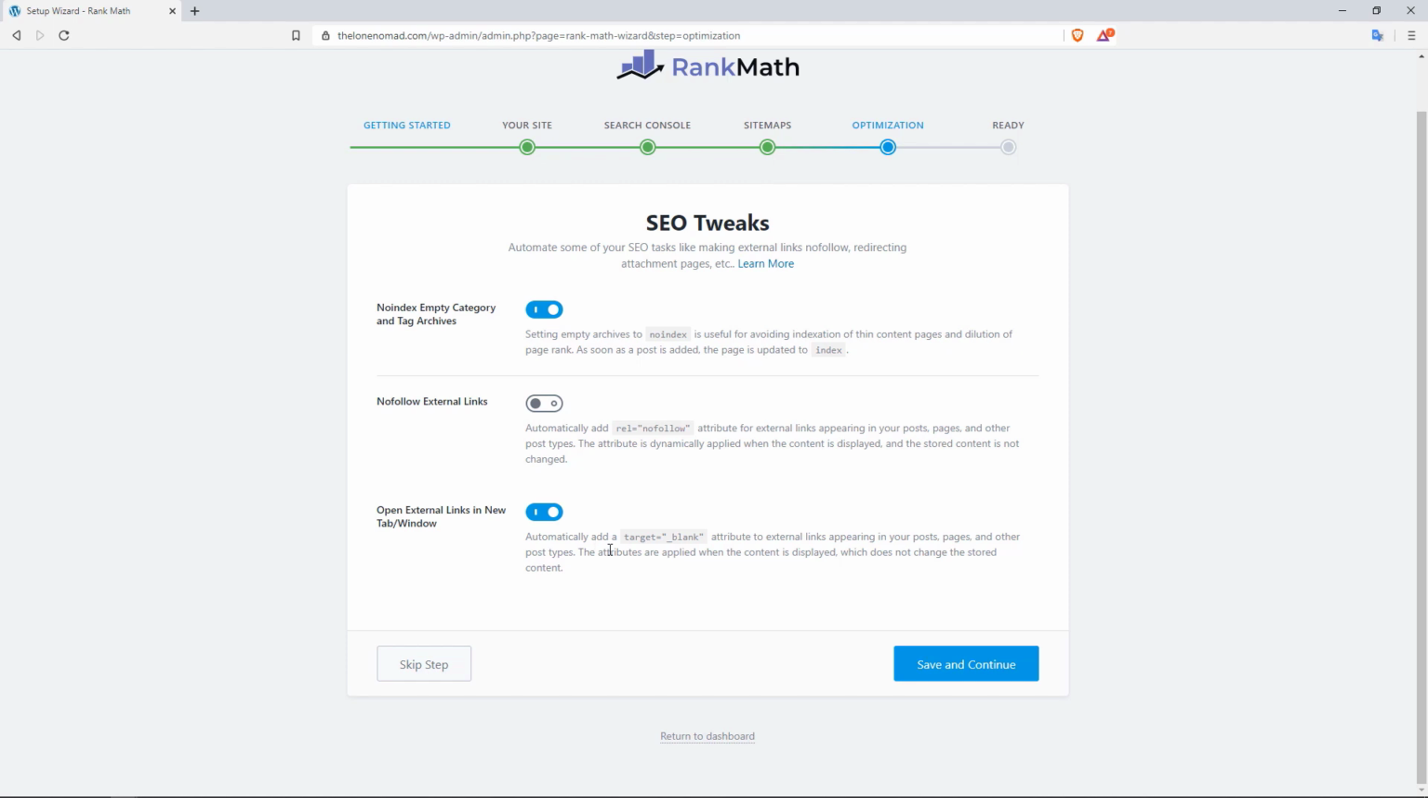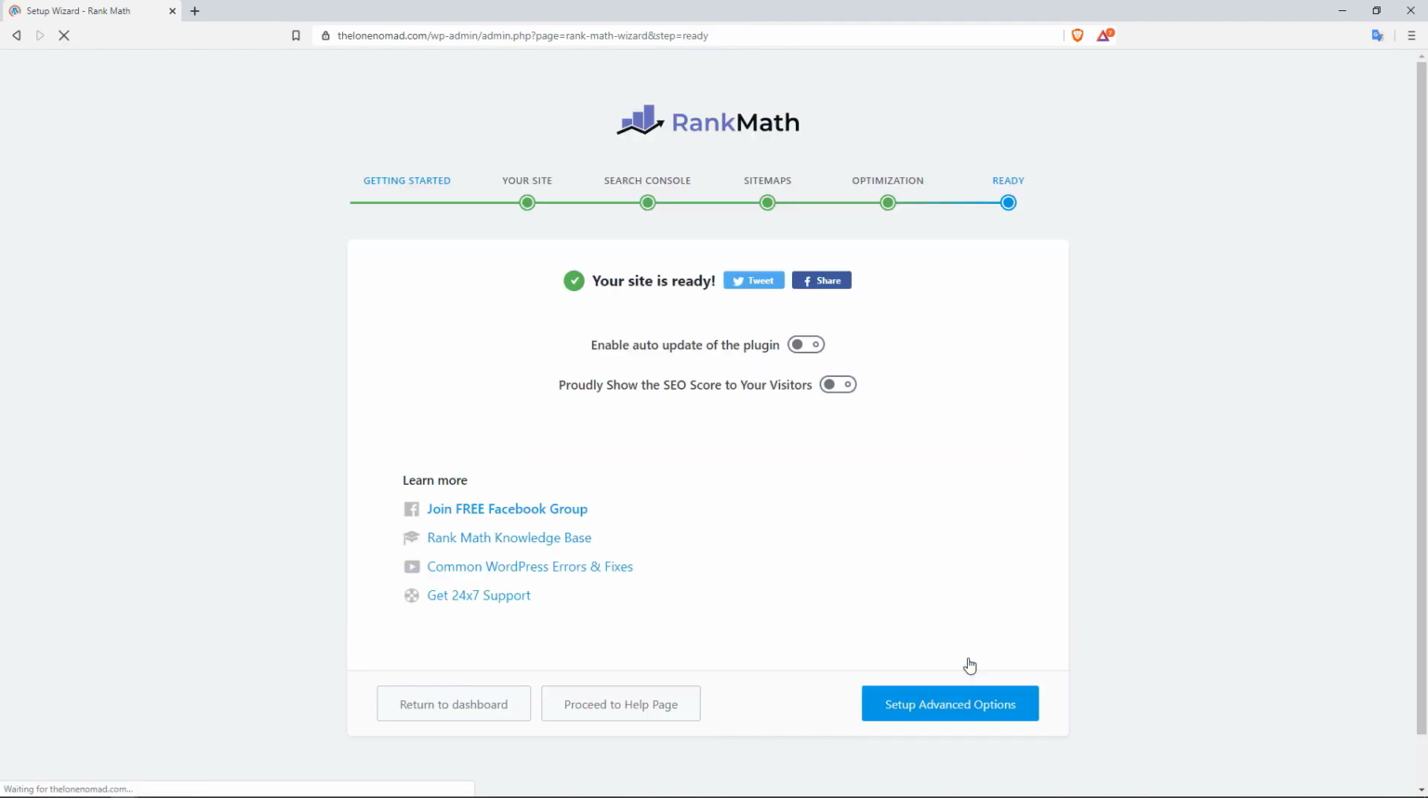And then finally, you have the option of automatically opening external links in new tabs and windows, and this is a functionality you will not find in any other SEO plugin. If you find it in another plugin, let me know. I'll be very, very surprised. But what this does is that basically if anyone clicks on an external link on one of your posts, rather than that link taking over the post they're currently on, it will open it in a new tab. It's a great way to keep people on your site, and I would highly recommend you keep this on. So let's go ahead now, save and continue.